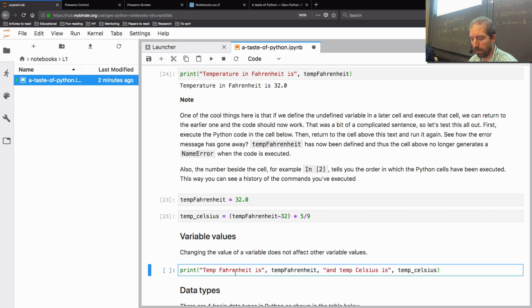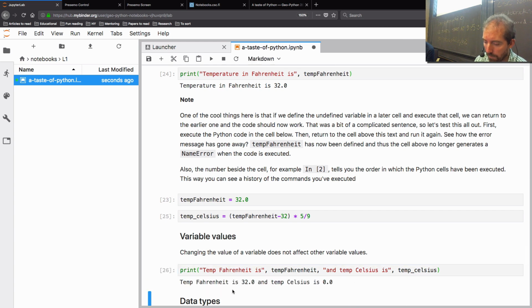So it's a little bit longer thing to type in here, but we're just going to print out the temperature in Fahrenheit and the temperature in Celsius. And when I hit enter, I get temp Fahrenheit is 32 and temp Celsius is 0. And that is kind of what we would expect.